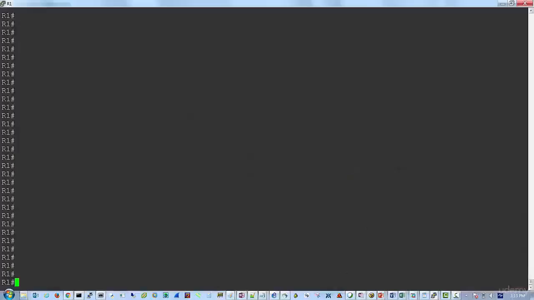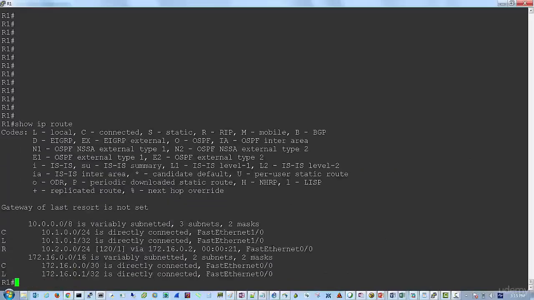Now let's take a look and see if we learned our routes like we were hoping. I'll run show ip route on R1. And you can see that we did in fact learn the 10.2.0.0 network from R2. And you can see it's labeled as an R route. If we look in our codes here, we see R is a RIP route. And it has an administrative distance of 120, and a metric of 1 because it's one hop away. So that's why we have a 1 for the metric.